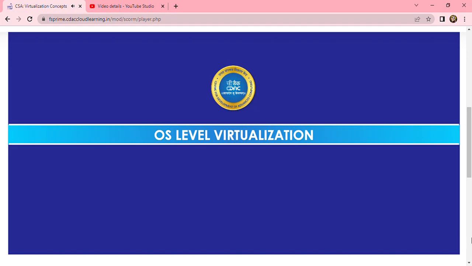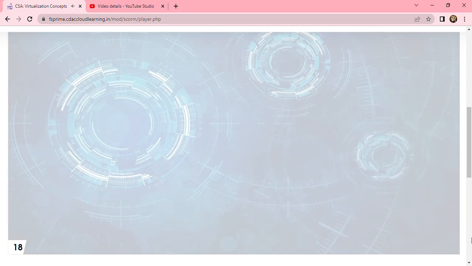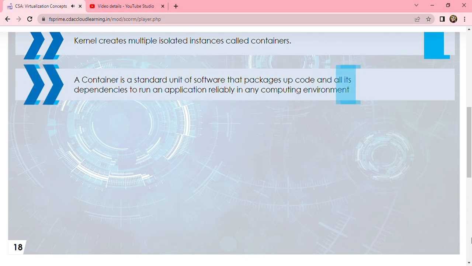Next is about the different virtualization approaches. OS virtualization is a server virtualization technology or an operating system paradigm in which the kernel allows the existence of multiple isolated user space instances called containers. A container is a standard unit of software that packages up code and all its dependencies to run an application reliably in any computing environment.